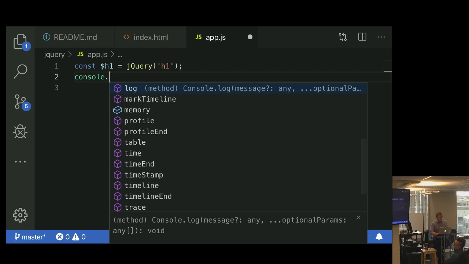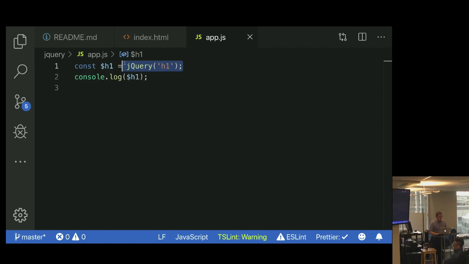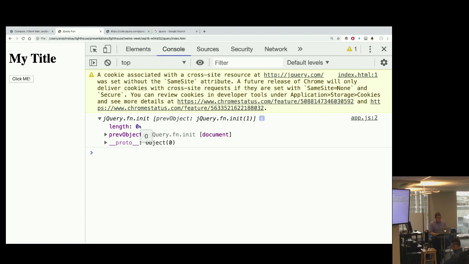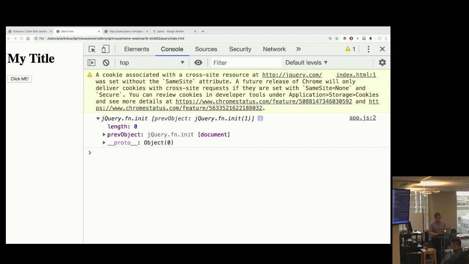So we want to grab that h1 using jQuery. Remember, either way, $ or jQuery. And then we're going to console log what's in there. Refresh. jQuery length 0. We didn't actually get anything. My h1 selector is empty. I didn't actually get this h1.